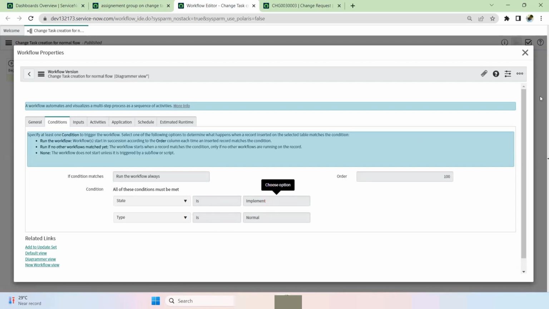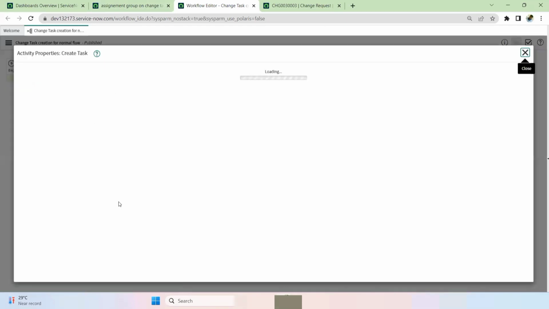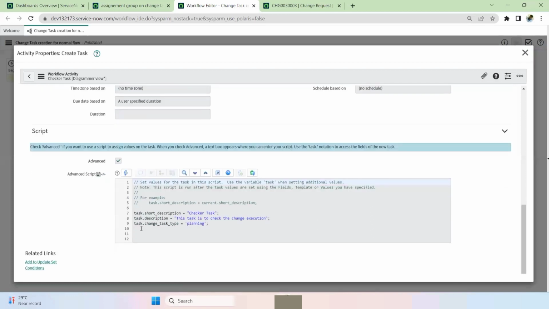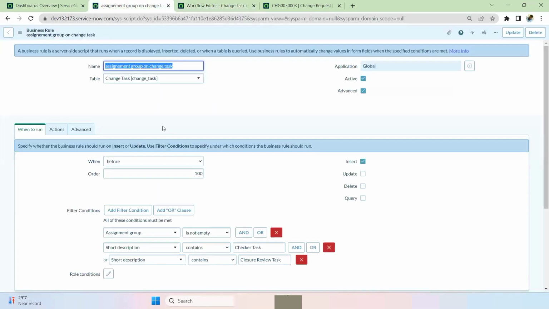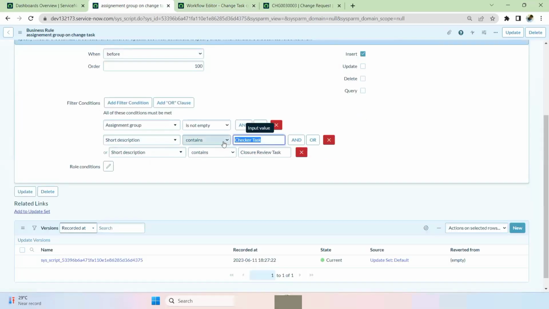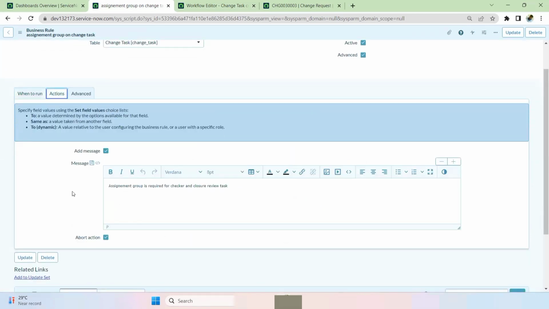Whenever the state moves to implement, there are two tasks which will generate, right? And if you open this checker task and review task, I have not given any assignment group here. Purposefully, I have not given this because I've also created one simple business rule: if a change task is being created, and the short description is checker task or closure review task, and the assignment group is empty, then it should abort it. If the assignment group is empty, then we are aborting that.